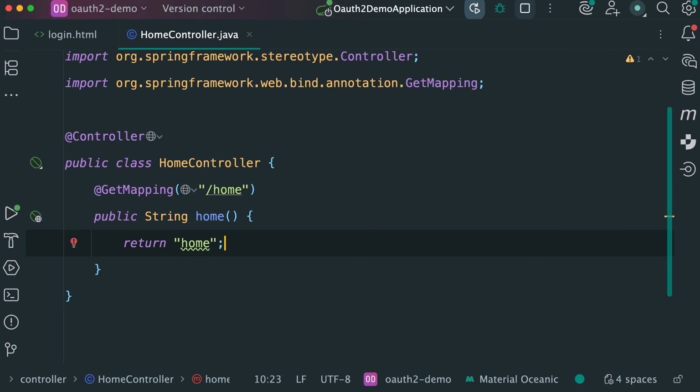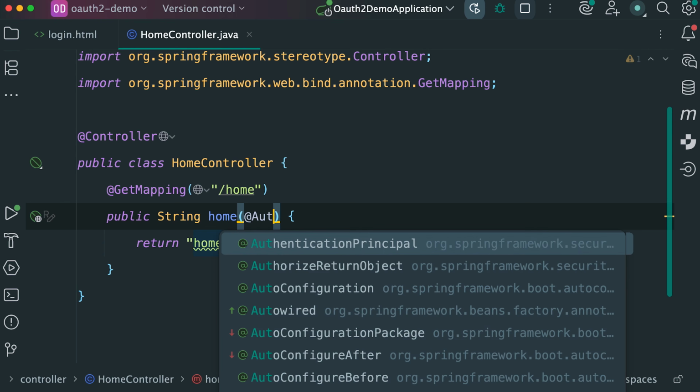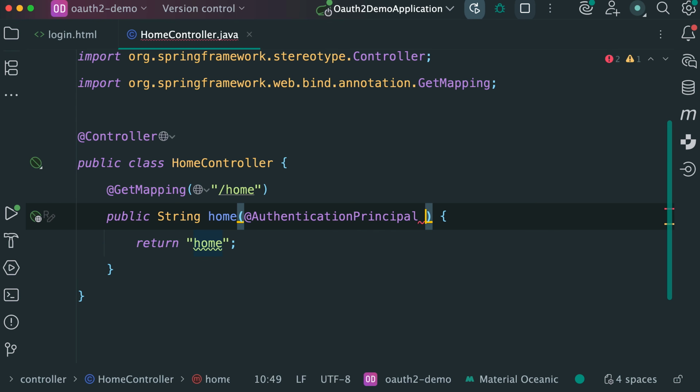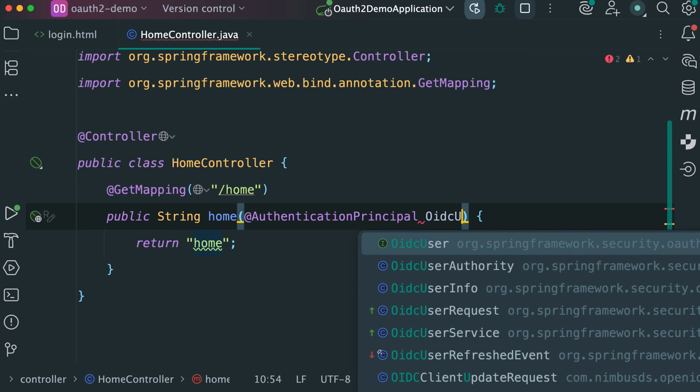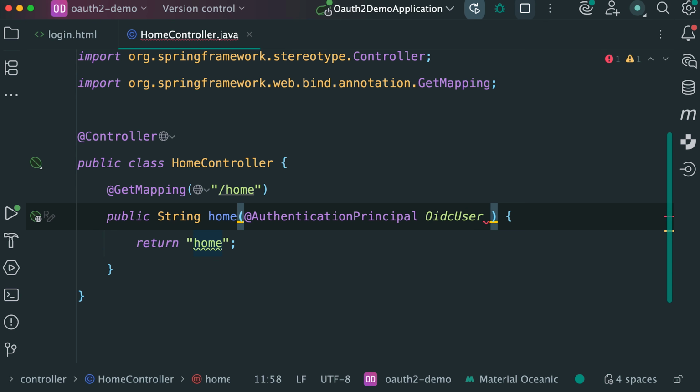After successful login, I want to show the logged in user's information. After login, the logged in user's information is stored in Spring Security's security context. To access these, we can inject the authentication principal using the authentication principal annotation. So, add this parameter to this method, authentication principal. It will be type OidcUser and name this principal.